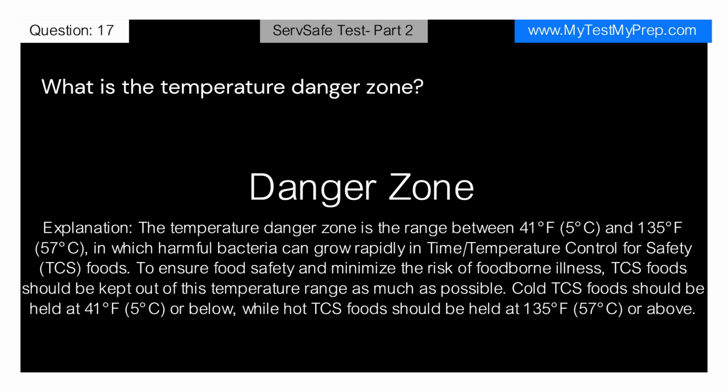Cold TCS foods should be held at 41 degrees Fahrenheit (5 degrees Celsius) or below, while hot TCS foods should be held at 135 degrees Fahrenheit (57 degrees Celsius) or above.